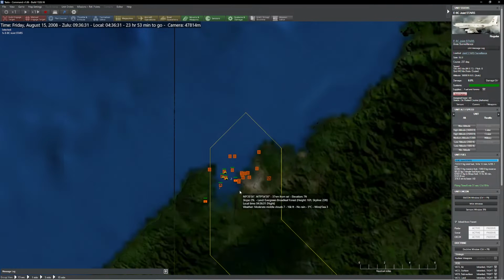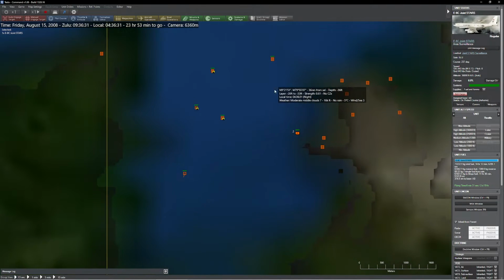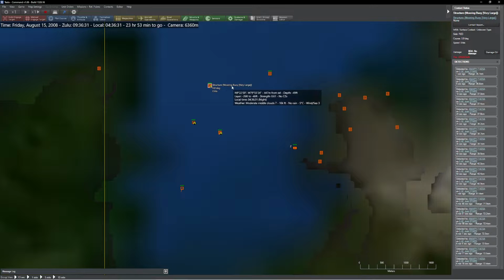Remember, this is radar through a cloud. The first thing you'll notice is we finally identified the mooring buoys. They've been here this entire time, but we haven't been able to identify them at all. We have very, very large mooring buoys here.